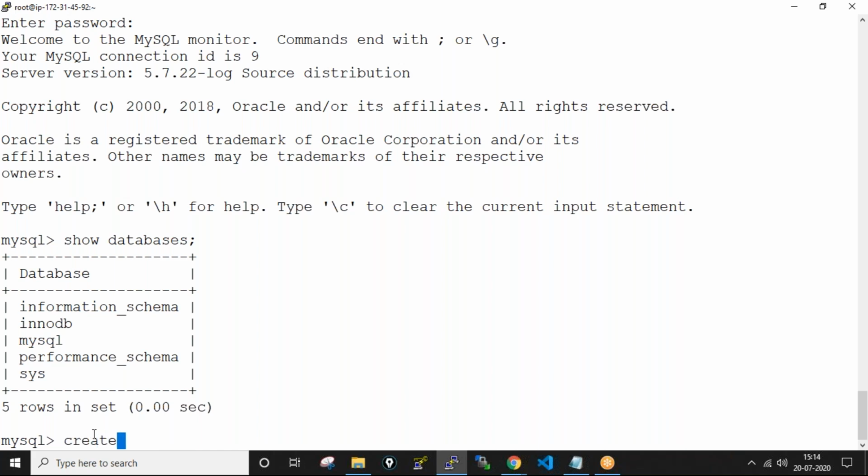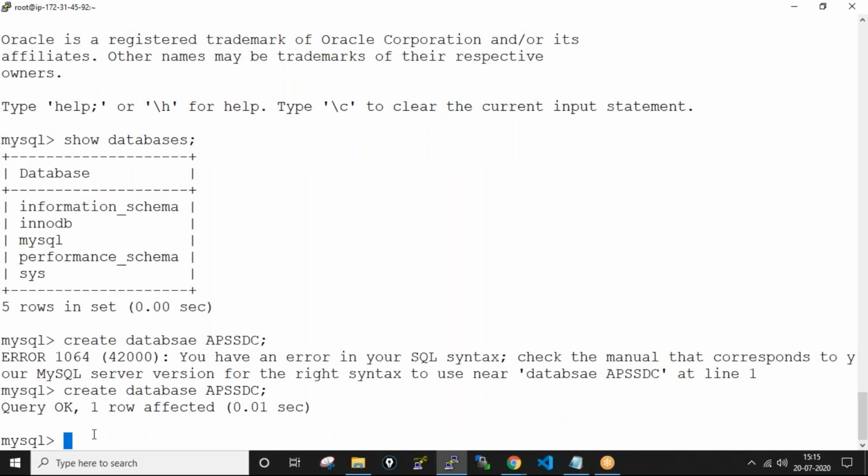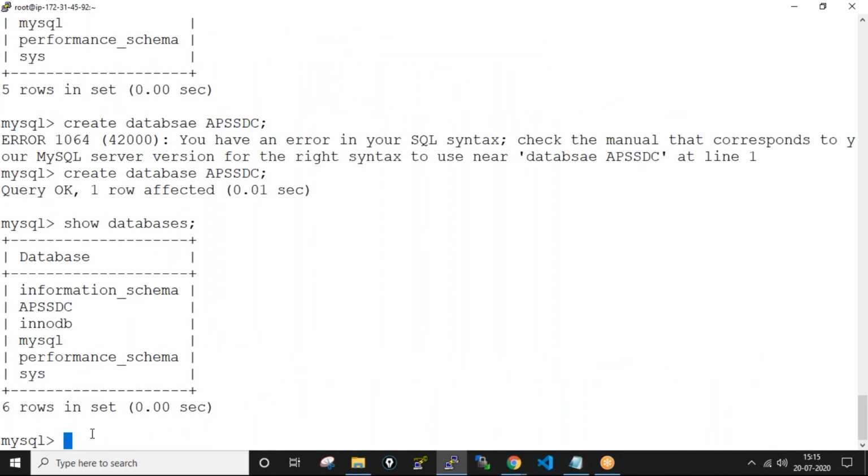Using the command create database, then the database name, and a semicolon. I made a spelling mistake. Create database APSSDC; semicolon. My database has been successfully created. Now check with that command again. Show databases. See, it's now there.